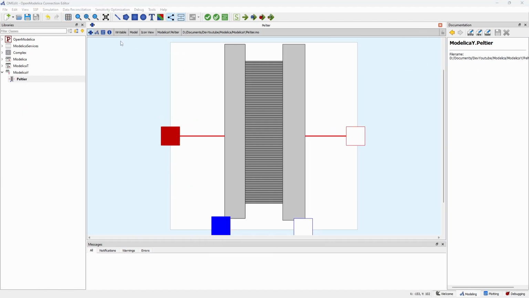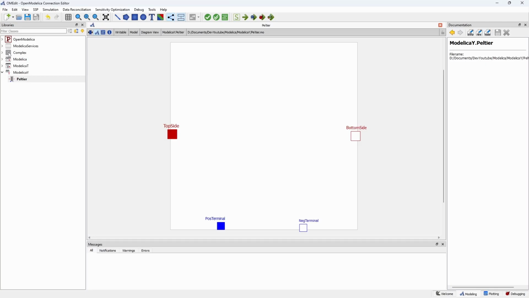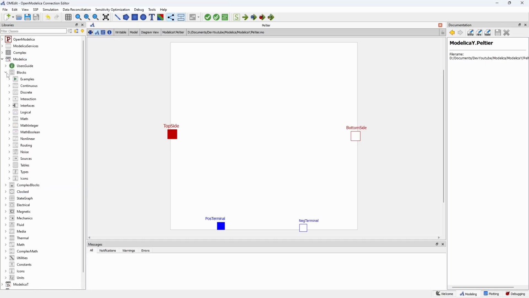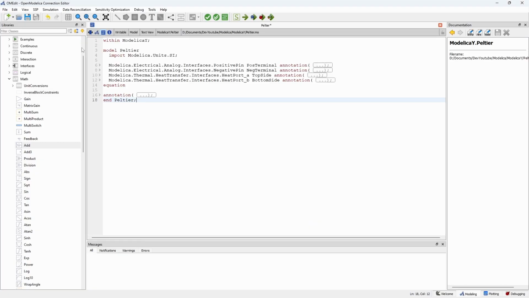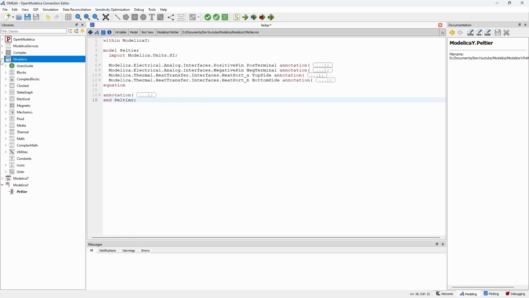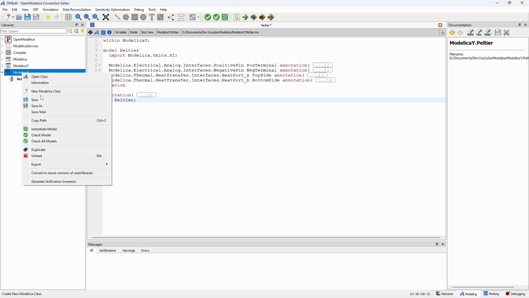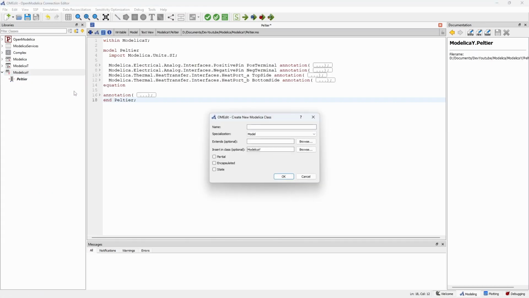We are now ready to implement the model based on the equations we saw earlier. We could use the diagram view using drag and drop mathematical blocks, but for this model, I'm not going to do that. Instead, we can go directly into the text view and implement the model in text. Just before, we can create the model that will be used to simulate the Peltier block, so that we can see how it updates as we add elements to the text view of the Peltier model.